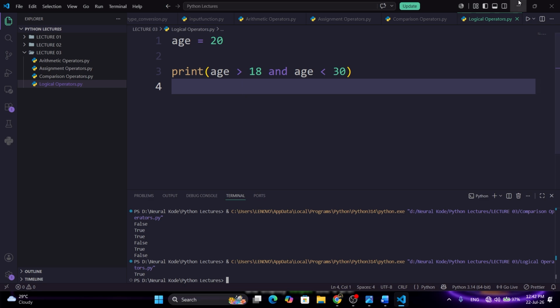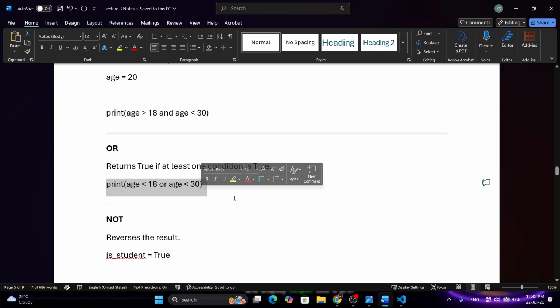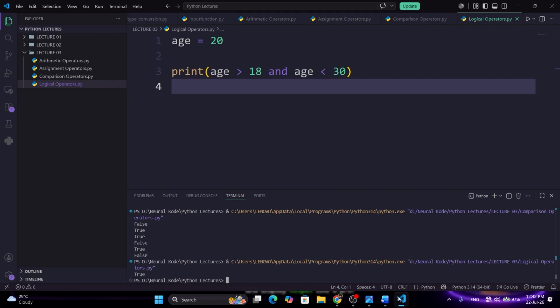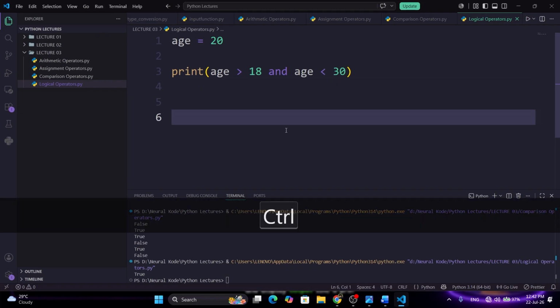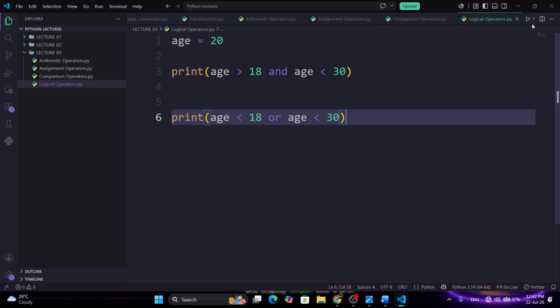Now we will proceed next and see what is the meaning of or. Or means it will return true if at least one condition is true. If one condition is true, we will get the result as true. Otherwise, if both the conditions are false, we will get false. I will copy this line of code, go to VS Code, and write this line here also. I will clear the terminal and run this again.